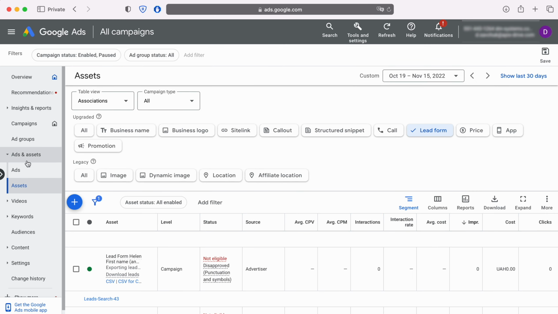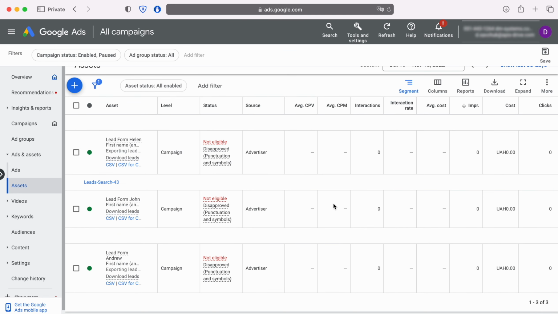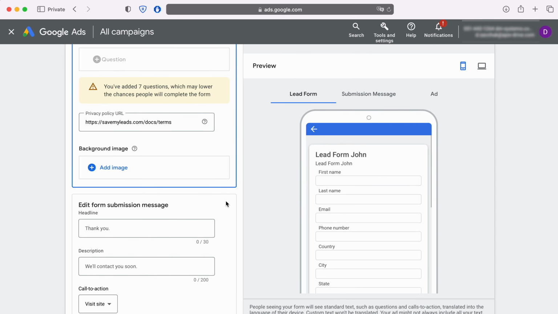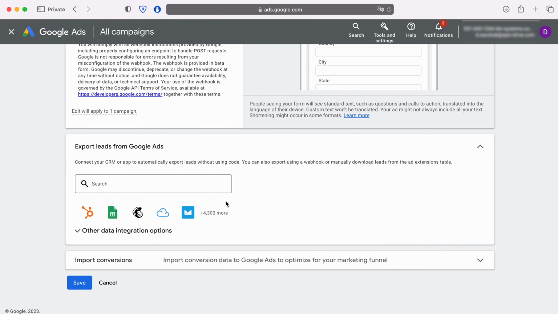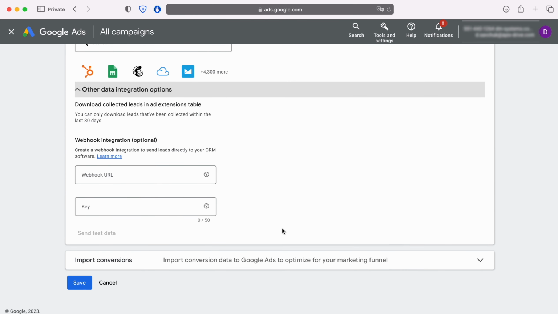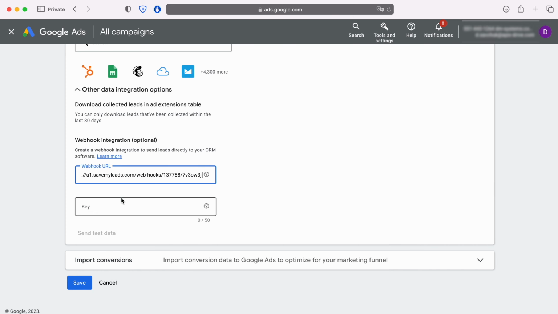Next, go to the Ads Assets section. Section Assets and select Lead Form. Now you need to select the lead form from which we want to receive new leads and go to its settings. Next, find the item Other Data Integration options. Paste the copied URL from the Save My Leads system. Copy the last part of the URL and paste it into the key field.